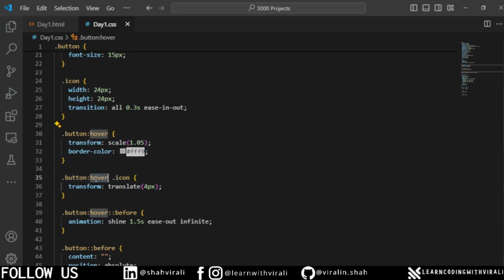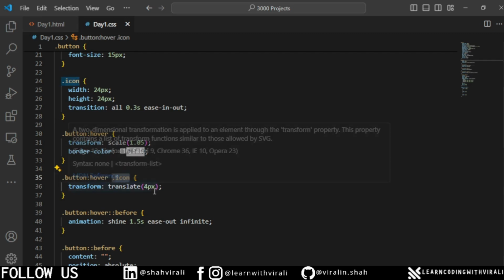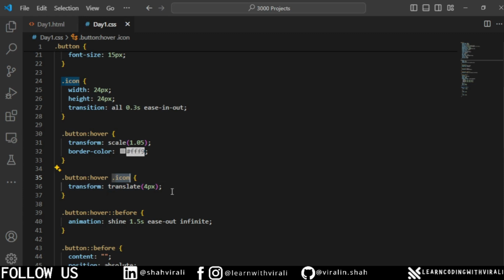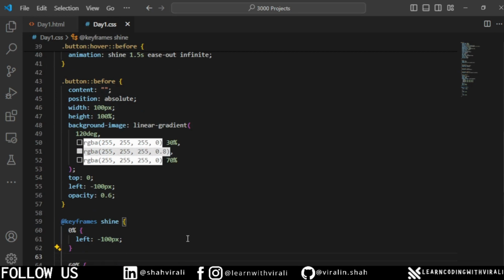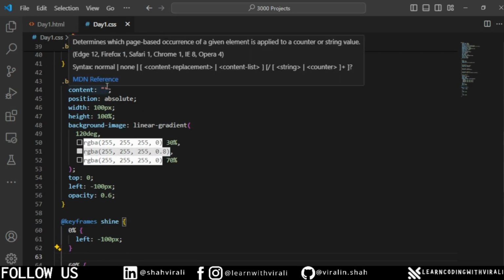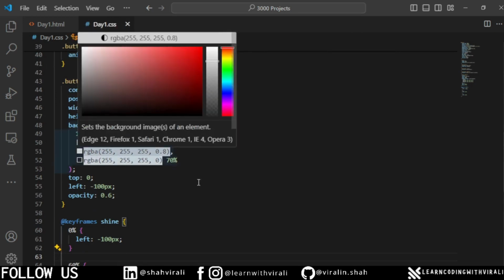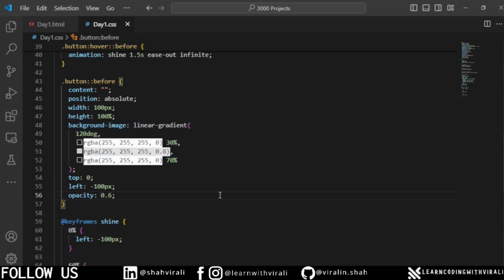Now we'll define the hover effect on the icon, as it is going to translate by 4 pixels, as in a bigger size once we start hovering over it. Next, what should happen before the hover effect? It should ease out to infinite. And then what should happen before the button? The content would be nothing, yet we had replaced our content with apply now.